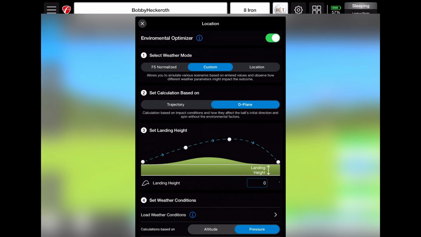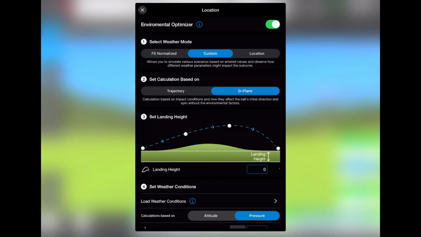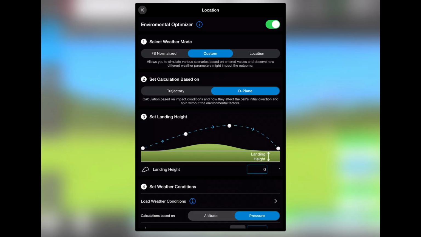Let's open it back up. Again, I'm on custom, so I'm just changing things. You can set the calculation based on D-plane, which is basically the impact condition. Since I'm indoors and don't really have a ball flight, I've got it set to calculate based on that. If I was outdoors, maybe I would change it to trajectory, but I think indoors D-plane is probably better. Then you can change the landing height.